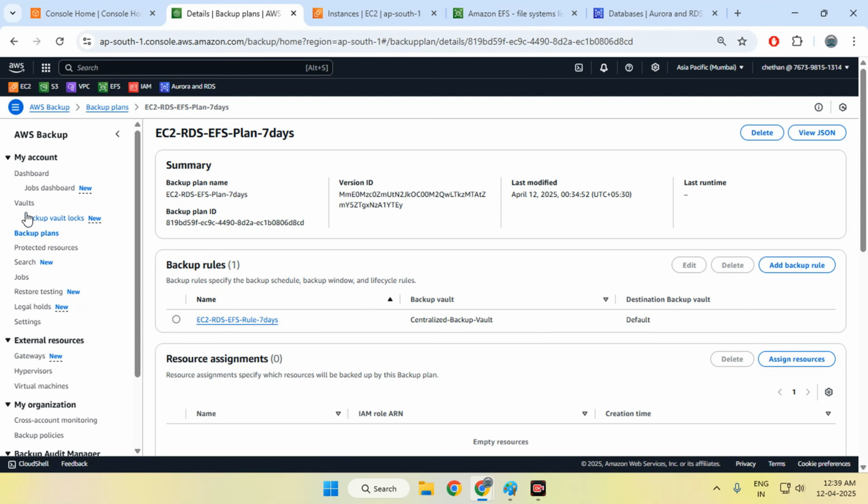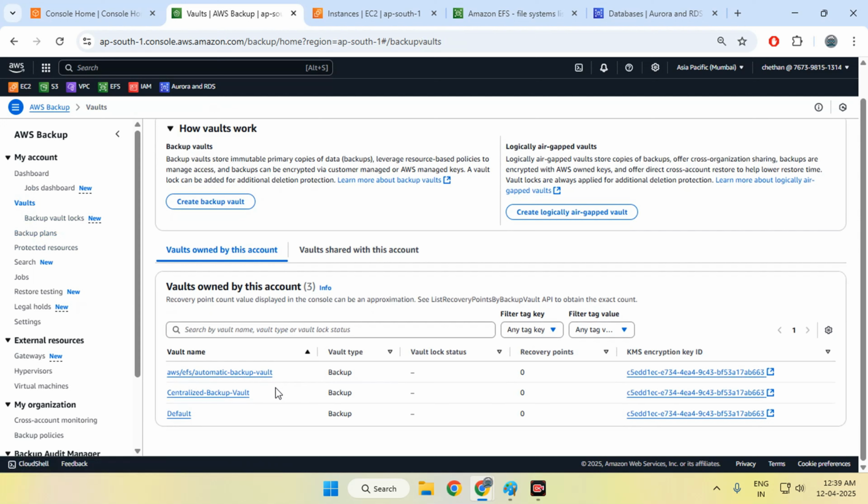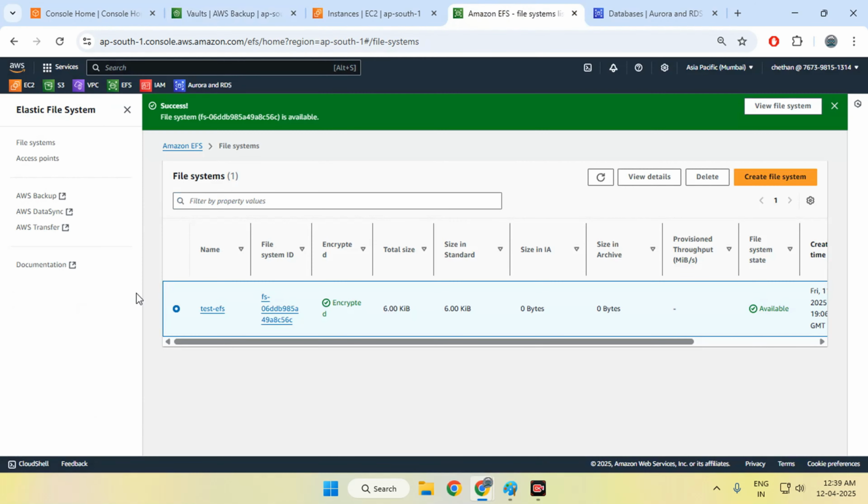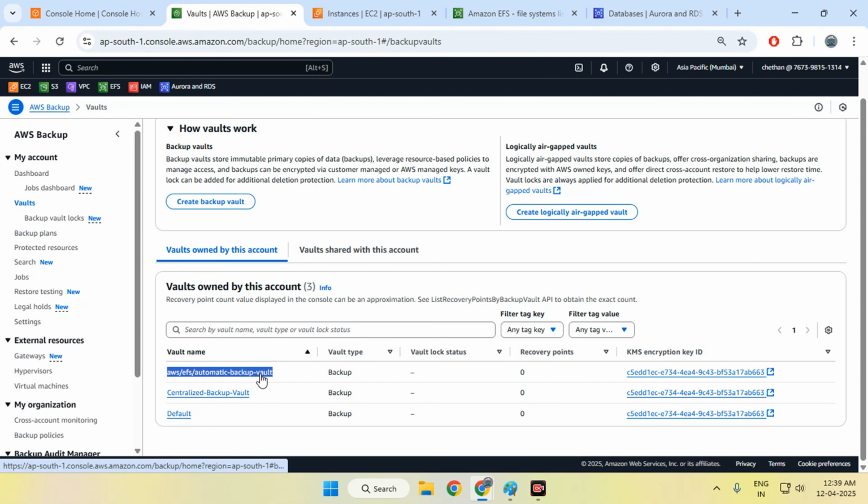You can see, I should have disabled this, but once again we will add EFS. Automatically, EFS doesn't have any backup policies within its own console. So by default it uses AWS Backup to create its snapshots. That is what it has done here. It has created its own rule. What I'll do, I'll add the same EFS into our centralized backup vault also.